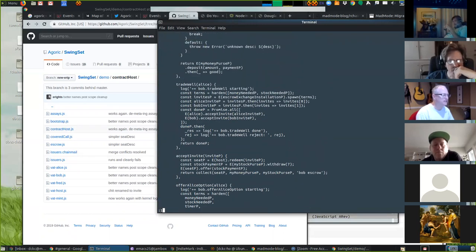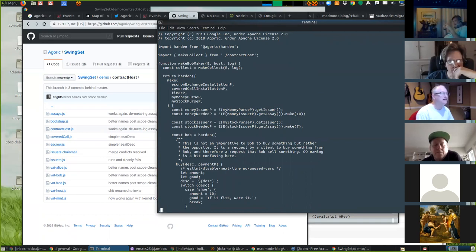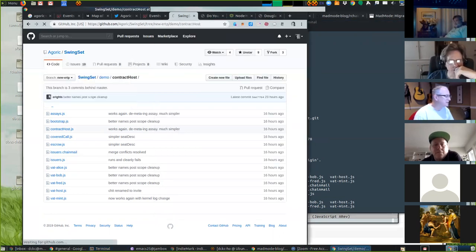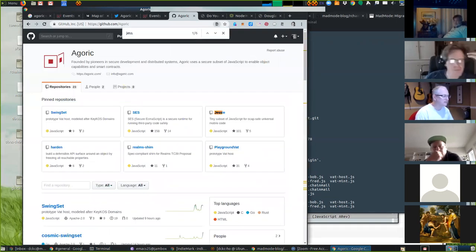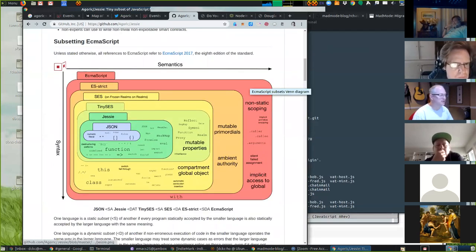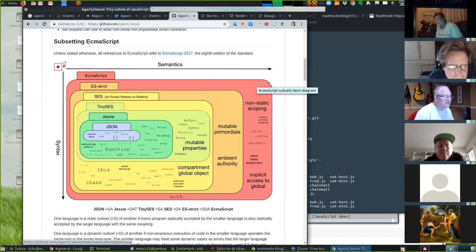They have this JavaScript subset called Jessie. Yeah, I've heard of Jessie. That's an Agoric thing. Yeah. Where is the Jessie thing? Because they have this nice picture of, yeah. Oh, I've seen this a couple times. Yeah, this is JavaScript sloppy mode with all the nastiness out here. And then this is JavaScript strict, which fixes some weird scoping stuff.